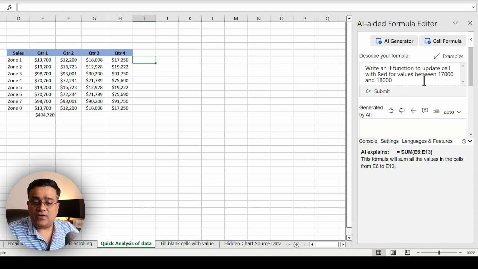Write an IF function to update a cell with "rate". It will type "rate" for values between 17,000 and 18,000. So in case any of the cells is between 17,000 and 18,000, then it will mention "rate" here. That's my ask.